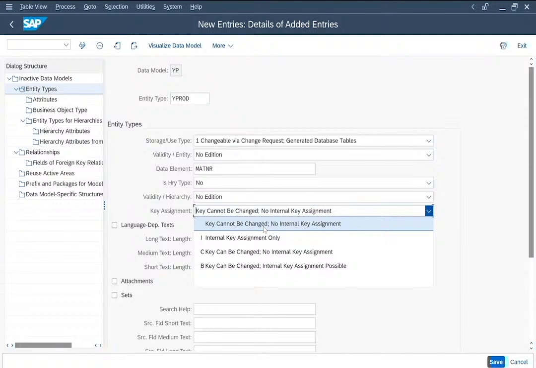This is one scenario. The other scenario is internal key assignment only. That means the system will propose some internal number and automatically the field on the UI will become read only. You cannot change that internal key assignment. The third option will be key can be changed, no internal key. That means this is exactly opposite to the first one. In the first and third cases, it's an external number only.